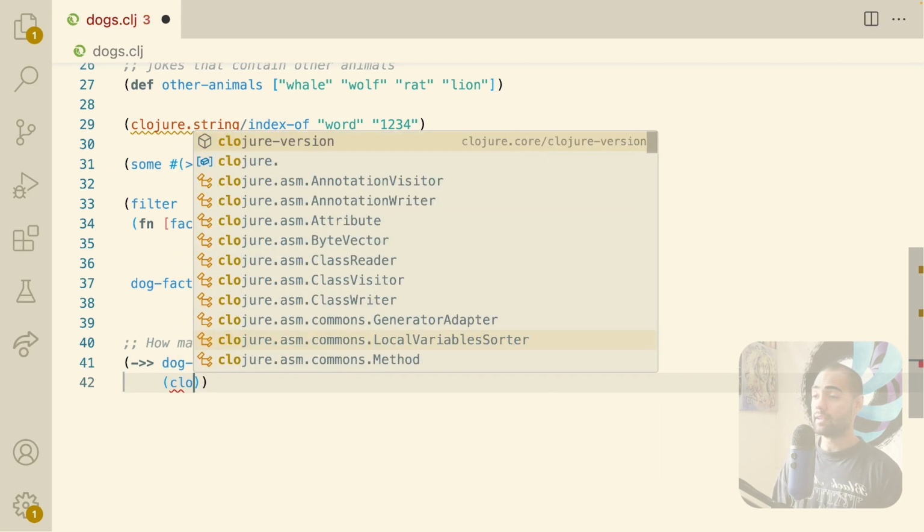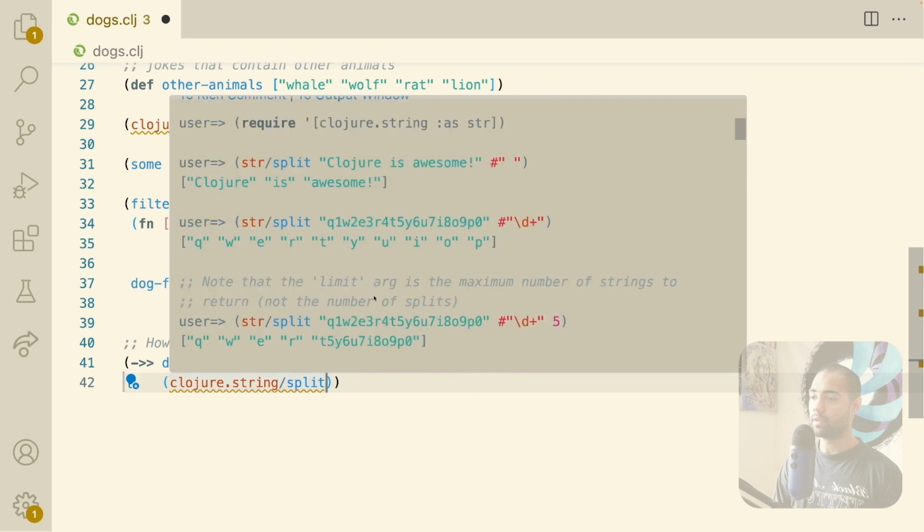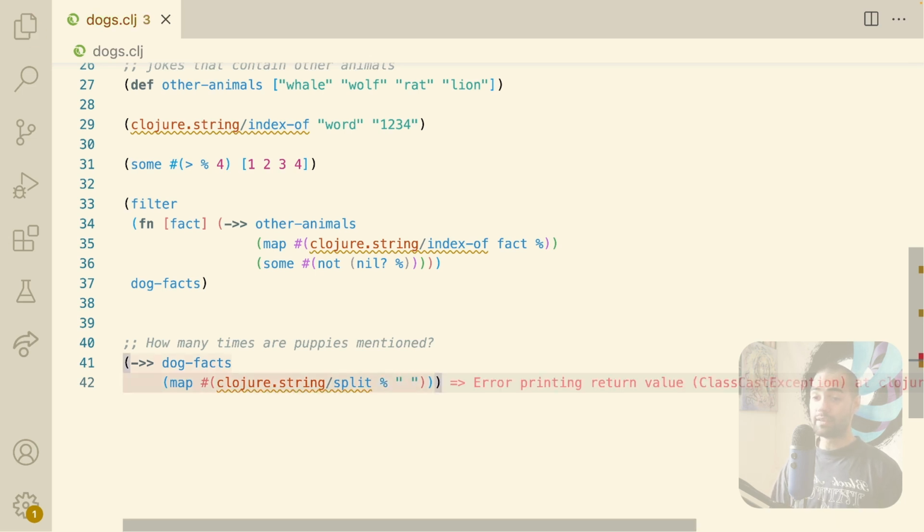The split again is going to be in this clojure.string split. If we quickly take a look at the documentation, we have whatever value is coming in and then the regex that we want to split it by. This will actually have to be mapped across. This will have to be a function, and we're splitting whatever joke is coming in by, let's say, a space.